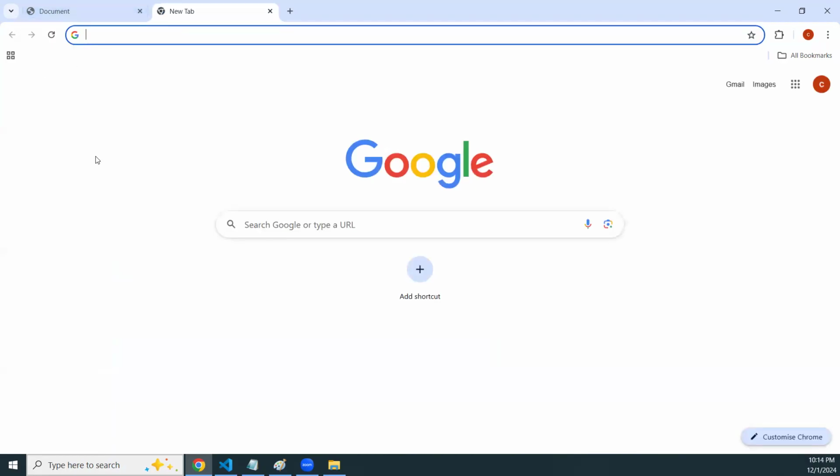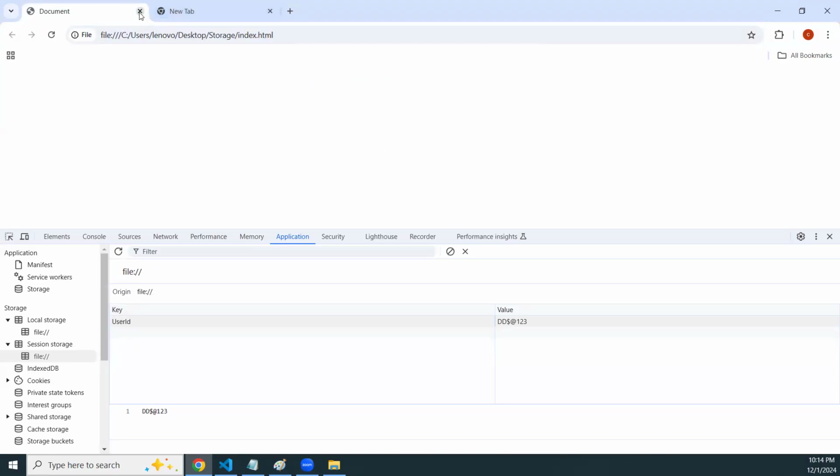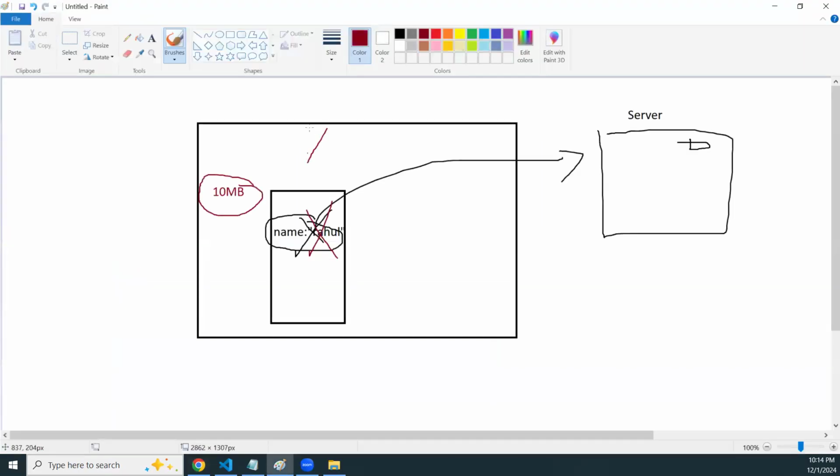Now I just close this tab. Observe here, very important point. Here only you can check the difference between session storage and local storage. If I close this tab, what happened? Your session storage should be destroyed. Whenever you are closing your tab, your session storage should be destroyed.